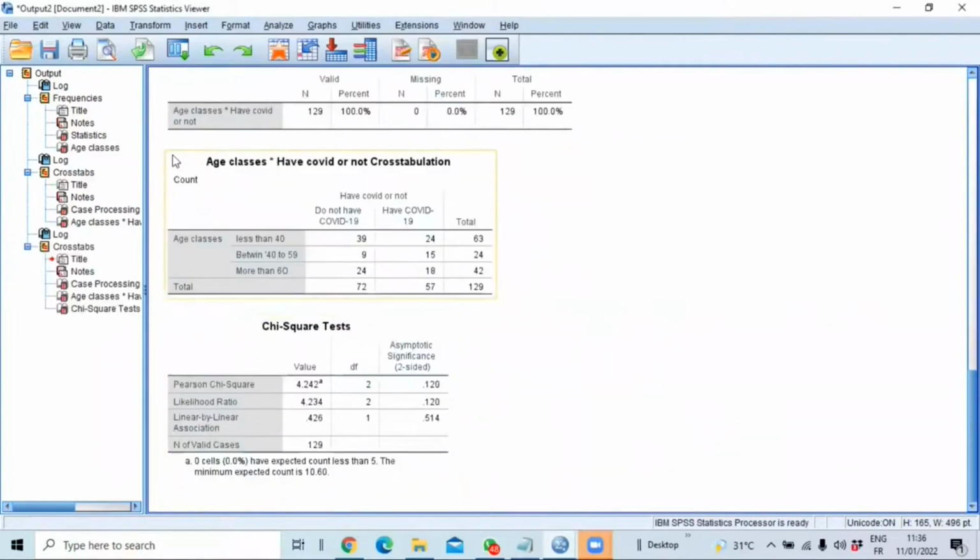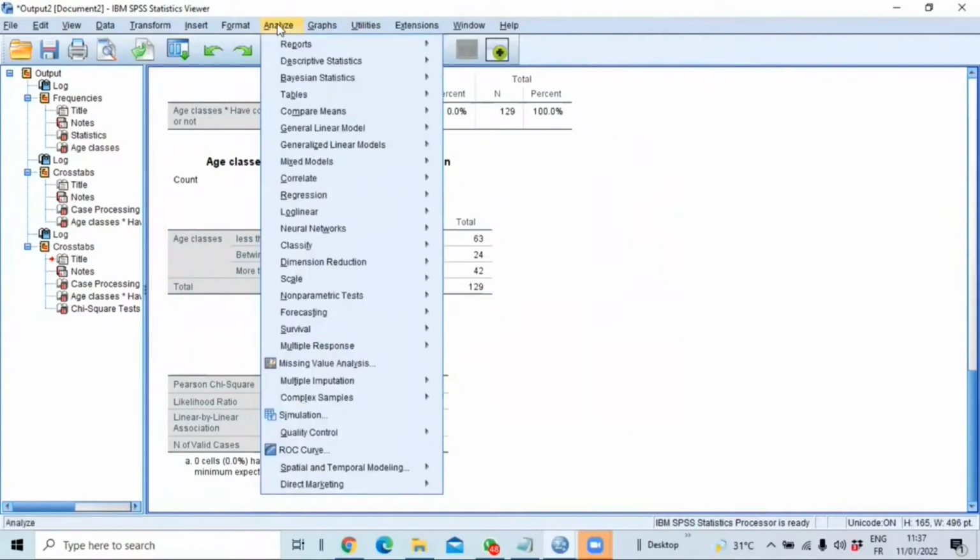And you can see that in the result, after the cross table, we have the chi-square test that reports a Pearson chi-square value as well as the p-value, which is here 0.12, that is more than 5%. 5% is a threshold that is used in social sciences. The null hypothesis of the chi-square test is that there is independence between two variables. We accept the null hypothesis because the p-value is more than 5%, meaning that the variables age and COVID are independent.